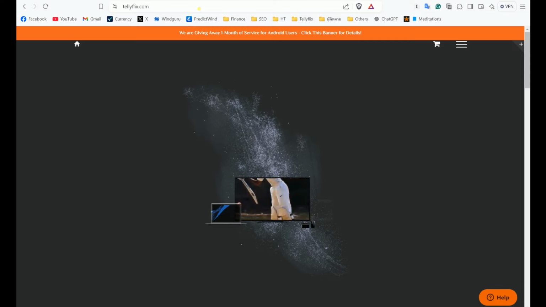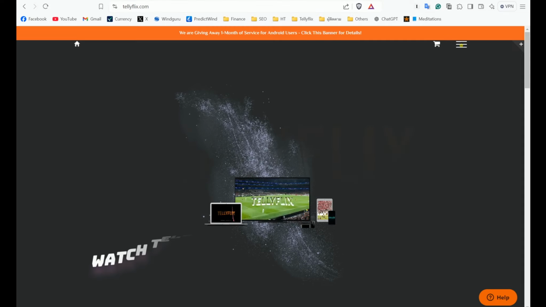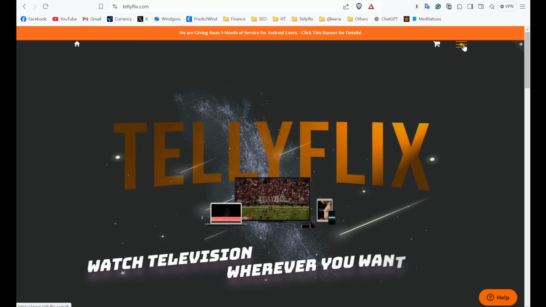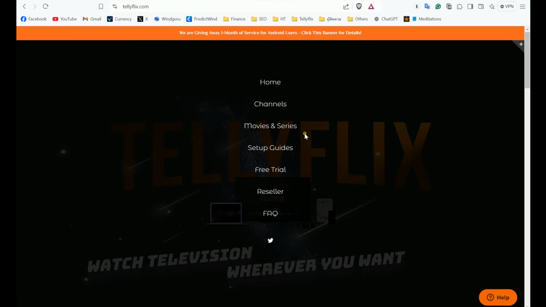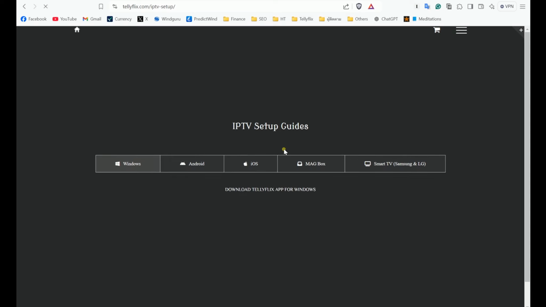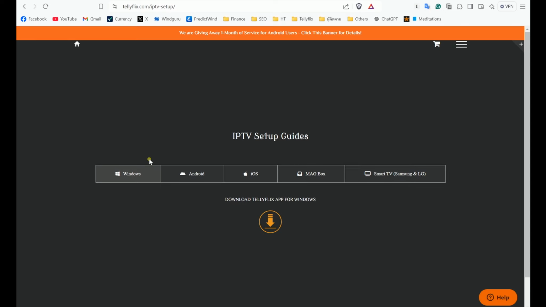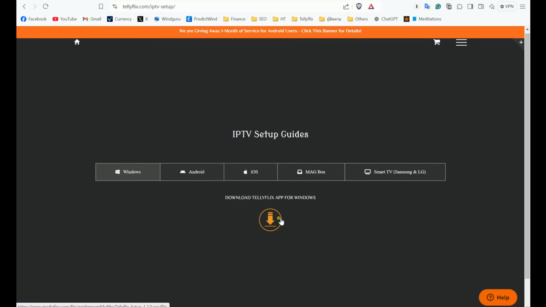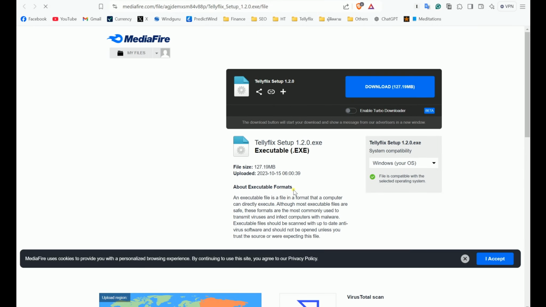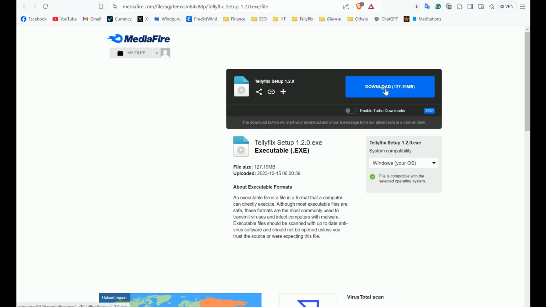After that, we're going to click on these three lines on top right corner and then go to Setup Guides. Here under Windows tab there is a link where we can download Tellyflix application. We click that and then download Tellyflix app to our computer.